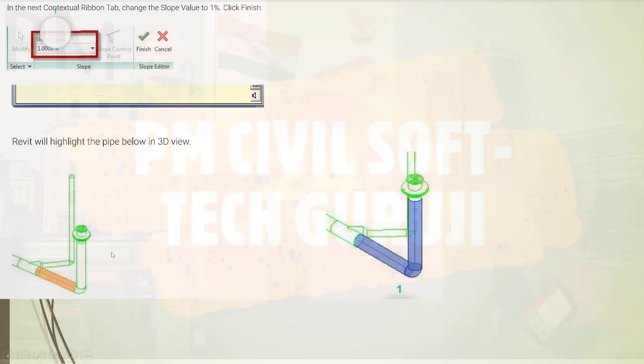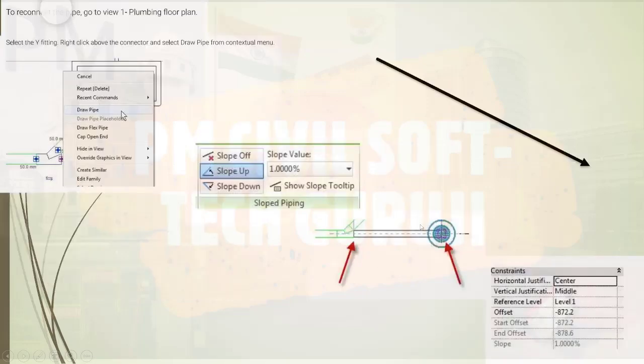Revit can't apply the slope value to this pipe, so we will need to fix this. Revit applied the slope, but it's not 1%. Select the horizontal pipe, elbow and vertical pipe to the floor drain. Press Delete on your keyboard to delete them.